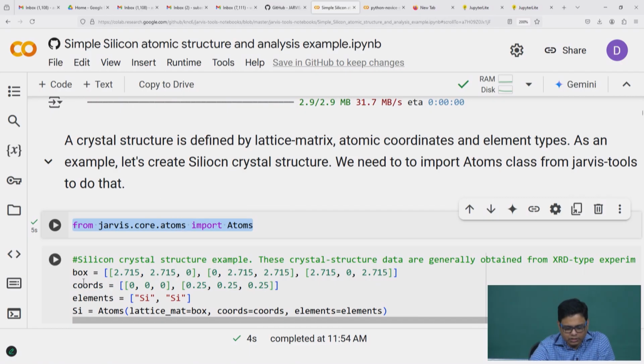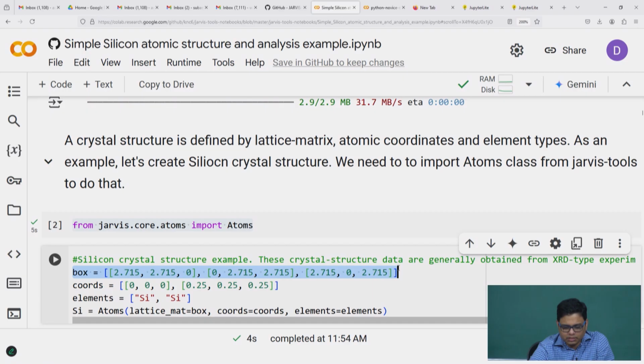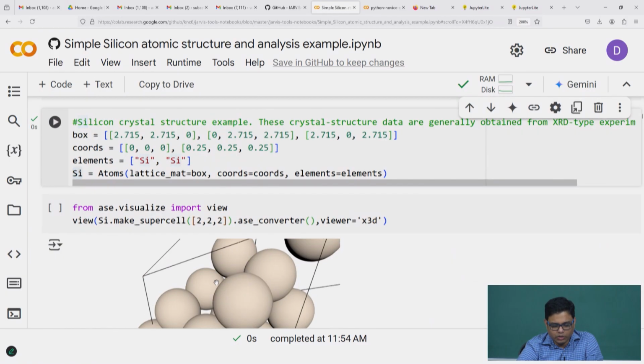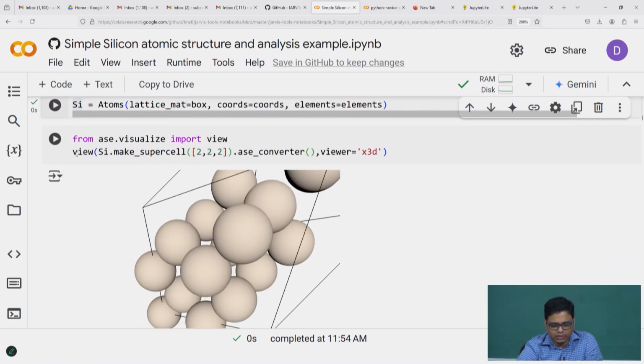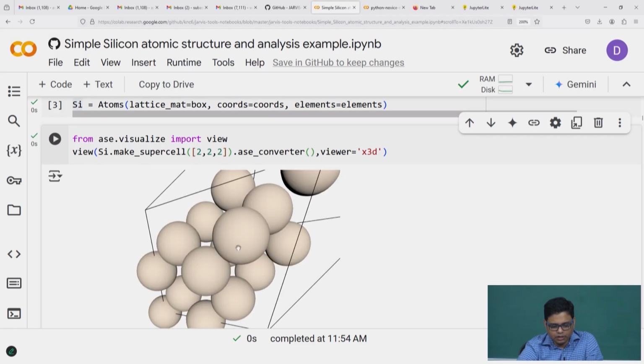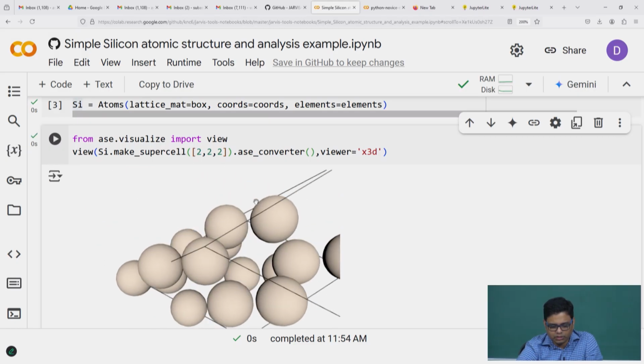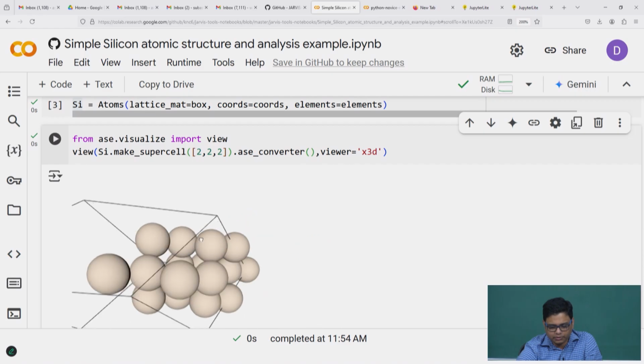So in this we need three things. Box or lattice matrix is a 3x3 matrix in XYZ. Then the XYZ coordinates, and the element type like silicon or something. And then you give this to this template: lattice matrix equals box, coordinates equals coordinates, elements equals elements, and it will be able to create an atomic structure called silicon. Now when you have silicon, you can also visualize it using something like ASE. And on the Colab, you can visualize how the atomic structure looks like, make it small, big, or whatever.